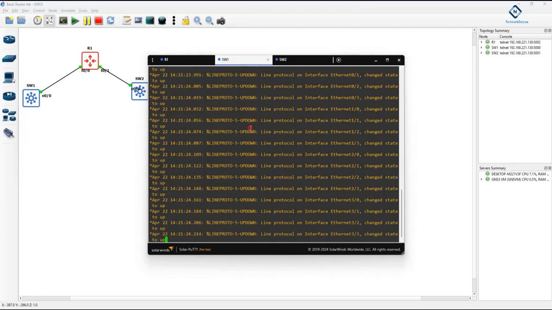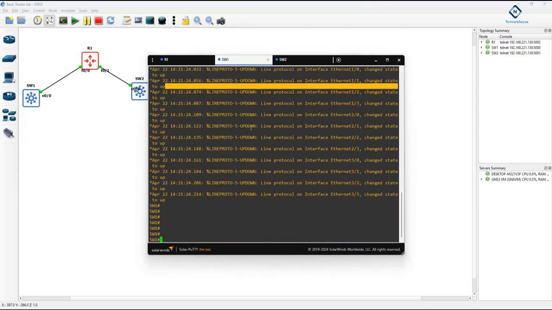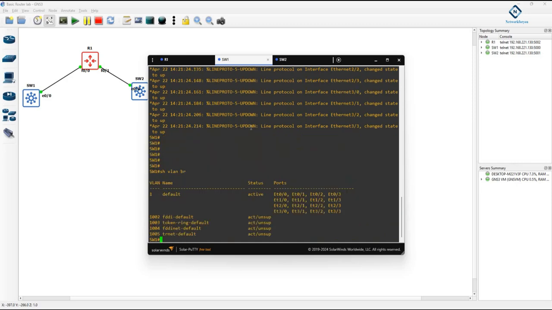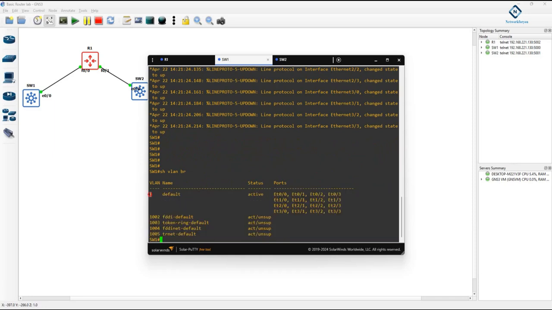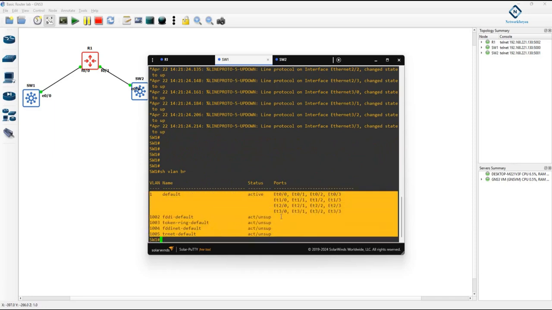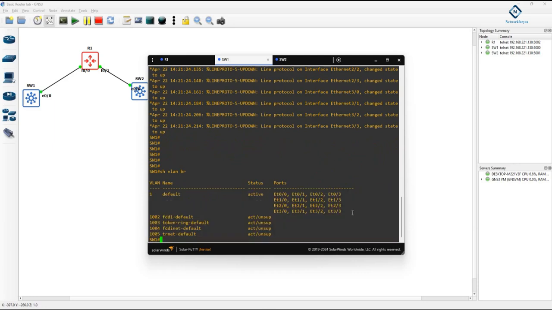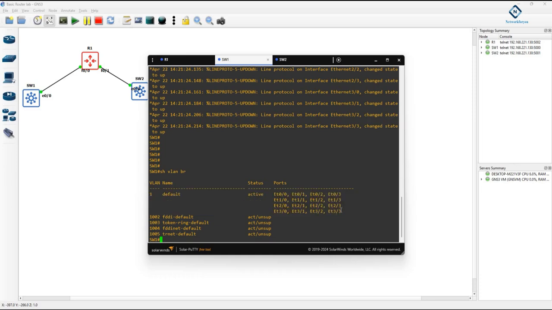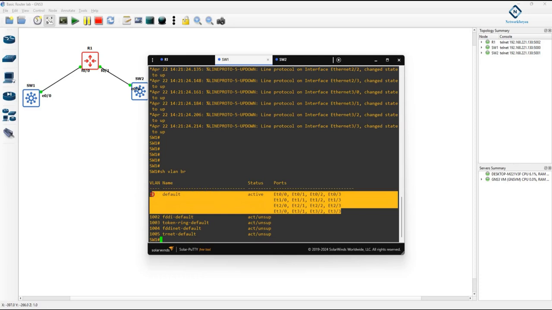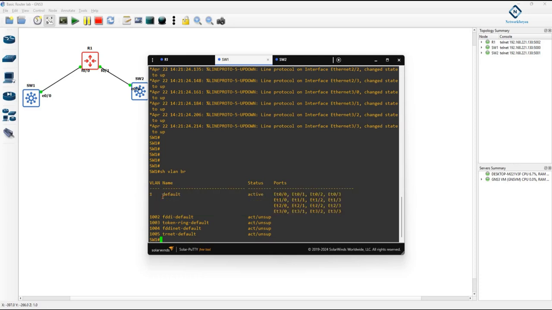Now I am here in switch one, and if you want to check whether we have any VLAN, we can write show vlan brief, and you can see we have only the default VLANs. In total we have 5 default VLANs. We cannot delete or remove these. VLAN 1 we can use, but we cannot delete it or do anything to it, we just need to keep it like that. And we have this many interfaces on this switch. By default, all interfaces are in VLAN 1.